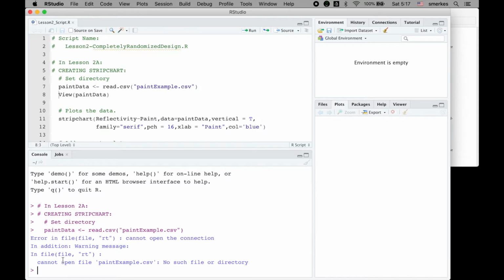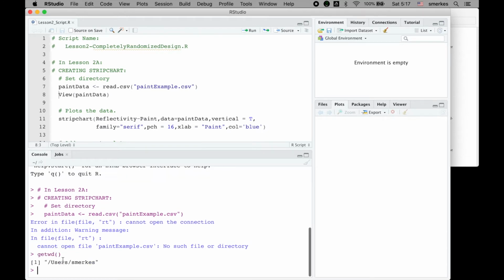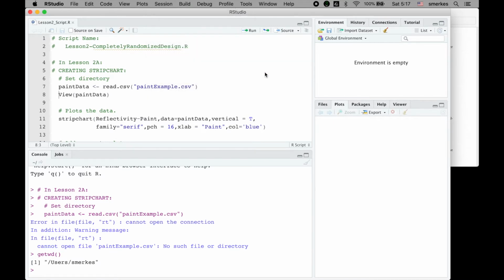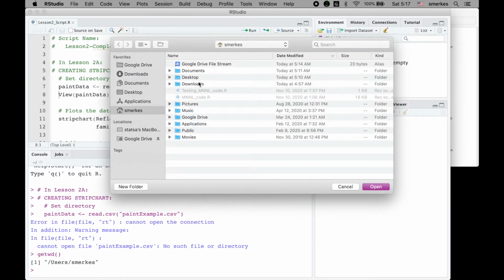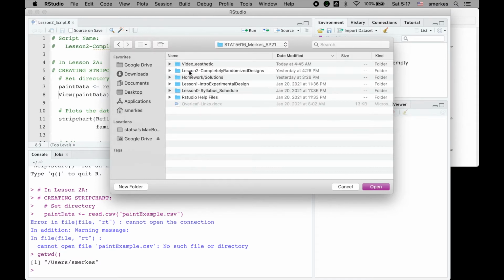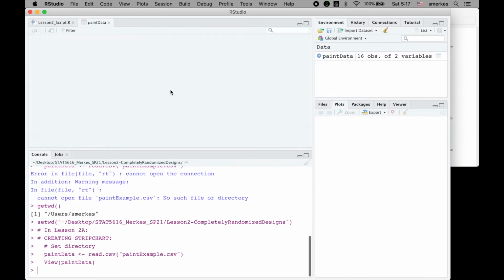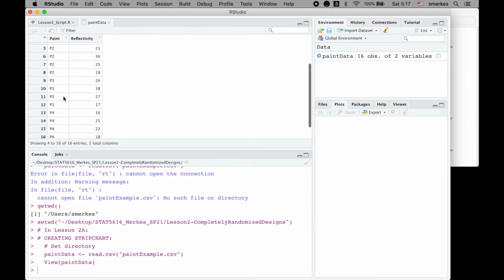I have to remember to make sure I'm in the right directory. I'm not, so I'm going to go to Session, Set Working Directory, Choose Directory. So I set my directory, and now I can run it. I always want to check what my data looks like, and that looks like our data.